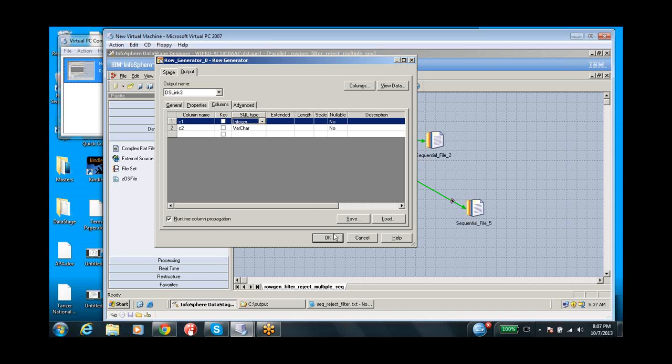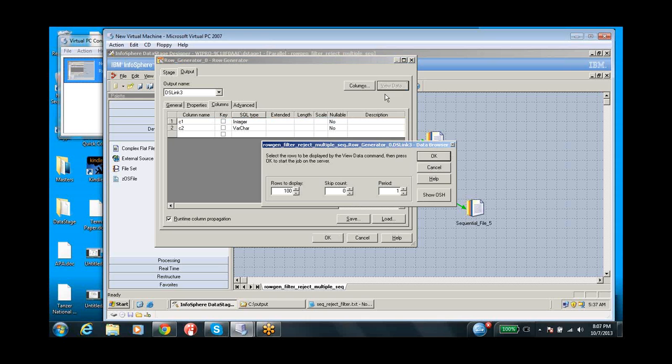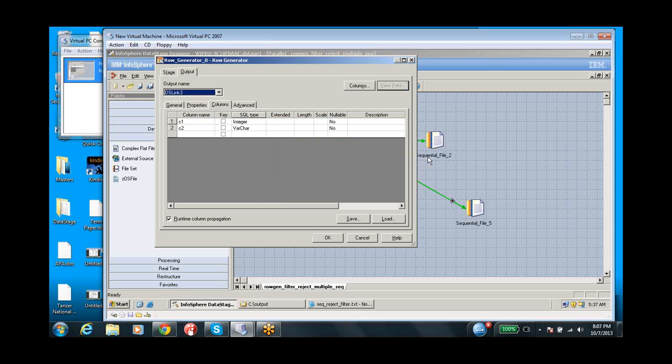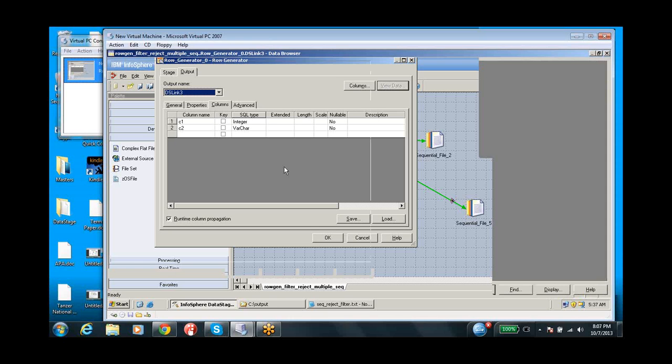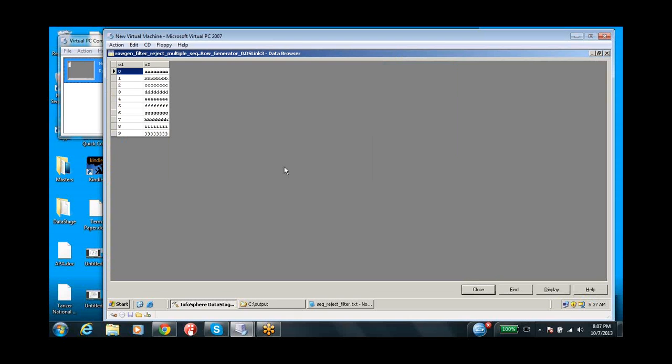If you go look at this view data here, you can see what kind of data was generated by this row generator. Fine, that is what happens here. Now this is the data which this generates. The first is C1, the second is C2.